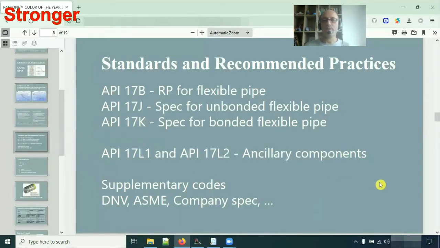Standards and recommended practices are used for flexible pipes. I listed them here. API 17B is the recommended practice for flexible pipes. 17J is a specification for unbonded flexible pipes, and 17K is a specification for bonded flexible pipes. We have two types of flexible pipe that we call bonded and unbonded. In unbonded flexible pipes, the layers are free to slide on each other, but in bonded flexible pipes, they are not free to move.